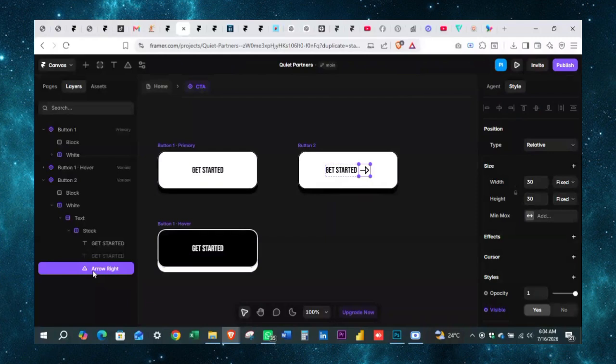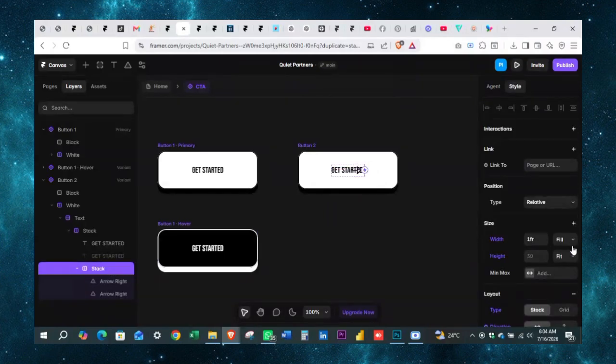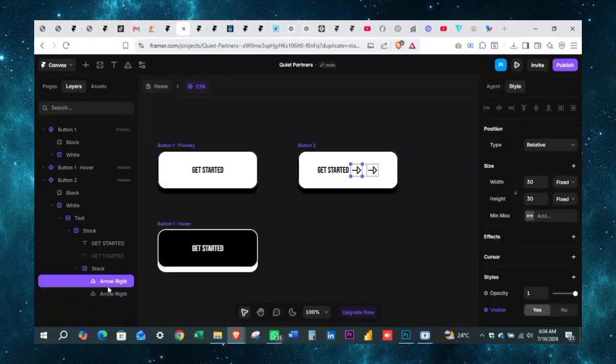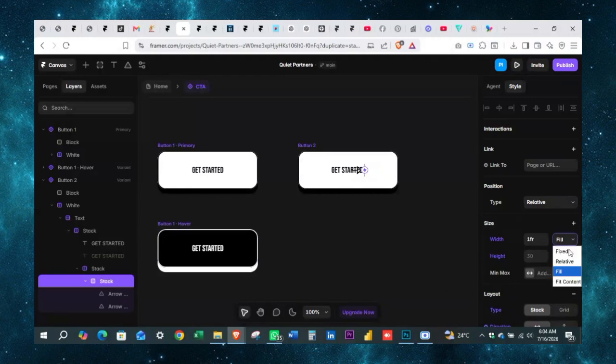by pressing Ctrl D to duplicate. Then I'll select both arrows. Then I'll give it a stack by pressing Ctrl Alt Enter. Then I'll change the width to fit content. Yeah, so I'll select both arrows I created, then I'm going to give it another stack. So I'll change the width to fit content.